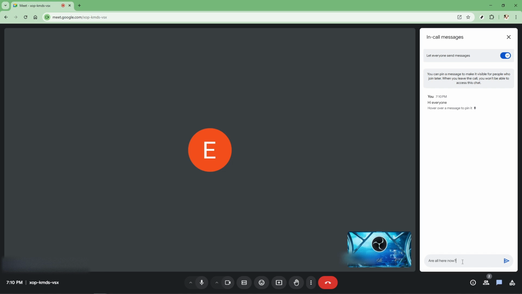Once you're satisfied with your message and you've reviewed it to ensure clarity and accuracy, it's time to send it off. You can either click the send button, which you'll find right next to the text box, or you can simply press enter on your keyboard. Both actions will deliver your message to all the participants in the meeting. If you're using the chat to ask questions, provide resources, or add to the discussion, this feature can be incredibly helpful.